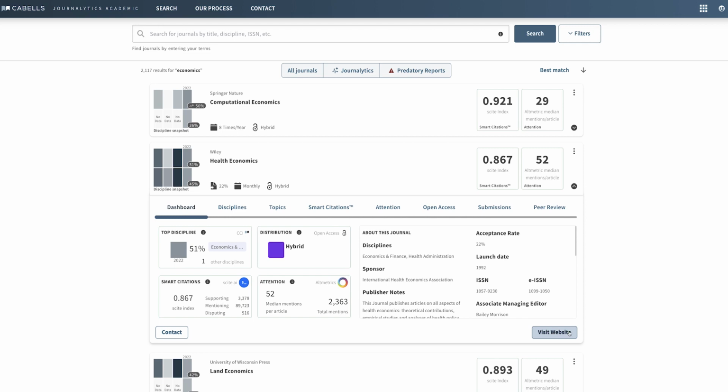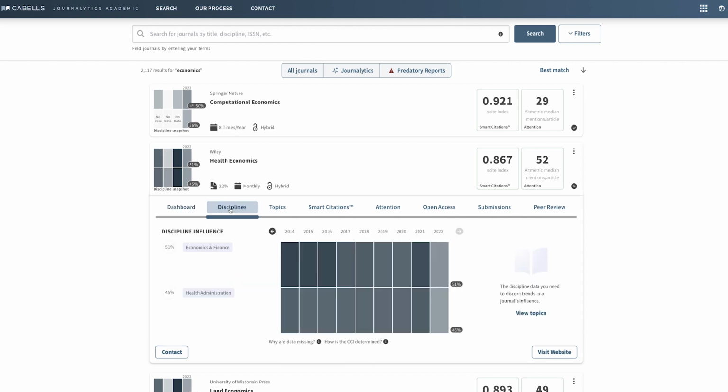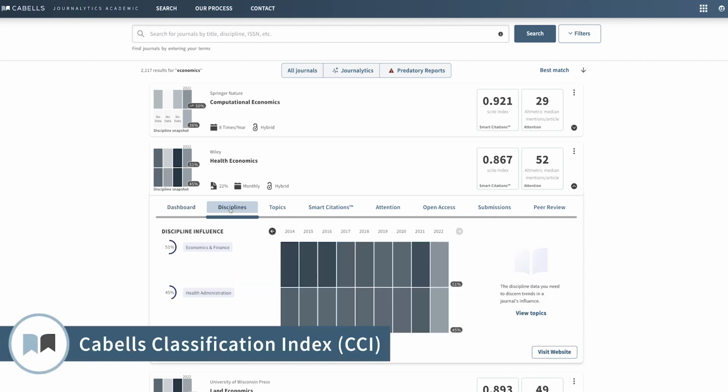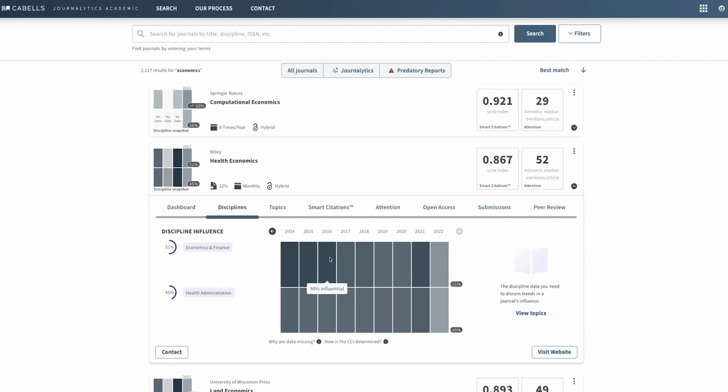By clicking the Disciplines tab, we can learn more about the journal's CCI, or Discipline Influence Rating, which measures how influential a journal is in each of its disciplines by measuring the citation activity of the journal against other journals publishing in the same discipline, which is a key element of this metric. It's a discipline relative measure, meaning it gauges how a journal performs in terms of citation activity when compared to other journals publishing in each of its disciplines, adding much-needed context to the evaluation process. Citation patterns vary across different disciplines, and CCI allows for an apples-to-apples comparison with respect to citation activity.